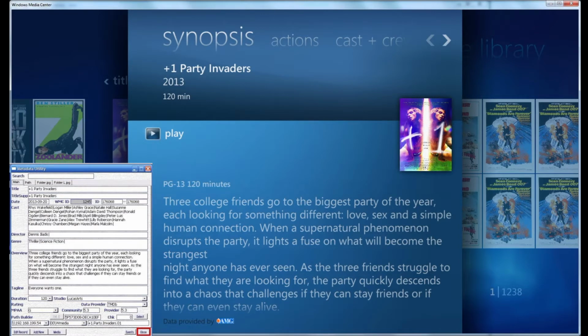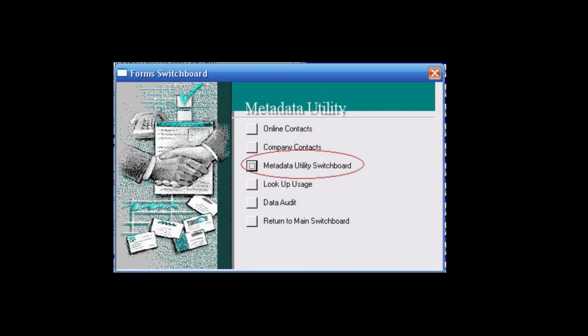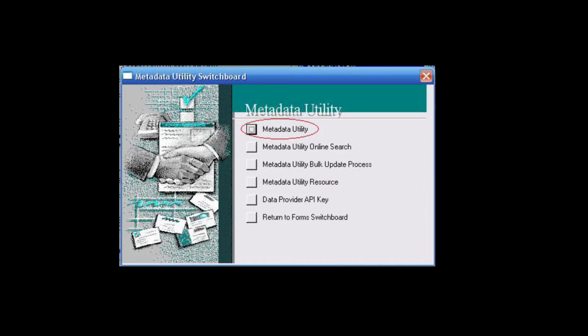Metadata Utility, adding movie information, automated. For the main switchboard, click on Enter/View Information Switchboard, followed by clicking on Metadata Utility Switchboard, followed by clicking on Metadata Utility to launch the main application.